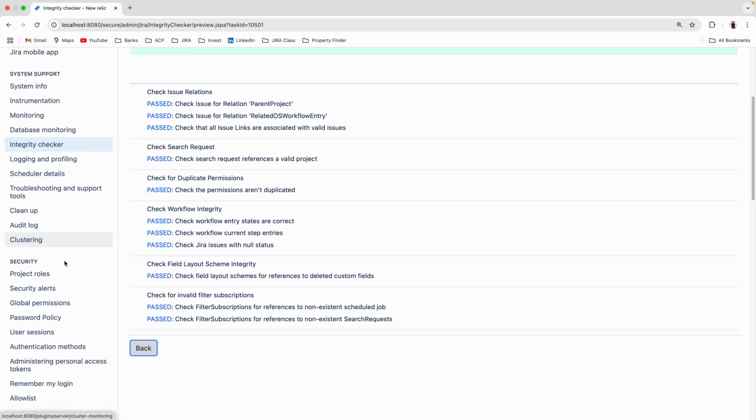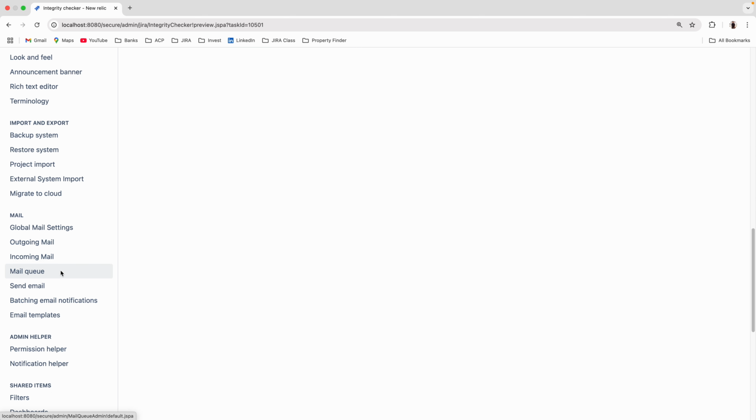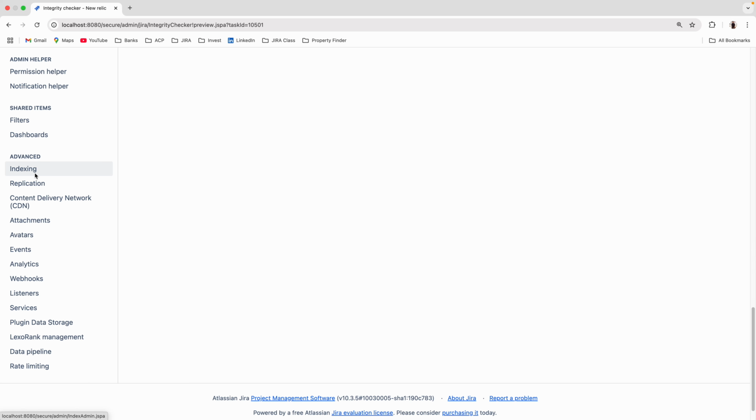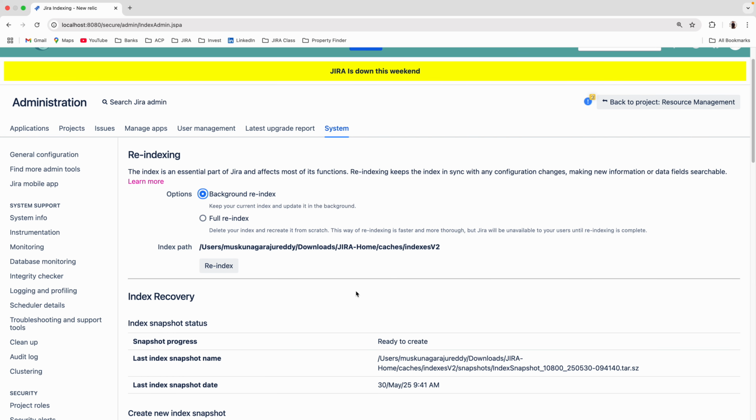So the third option is indexing. This is very helpful. At the project level we did re-indexing, right? For indexing, maximum 90% they'll ask you, this is an interview question. What is indexing in Jira? Indexing is helpful for resyncing the Jira configurations.